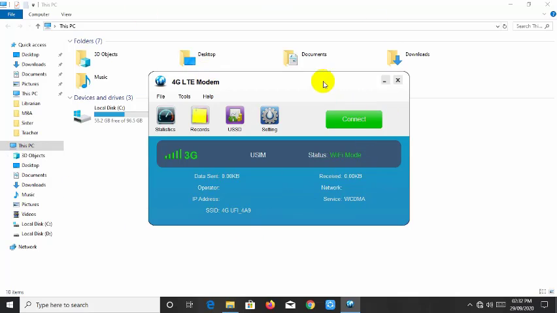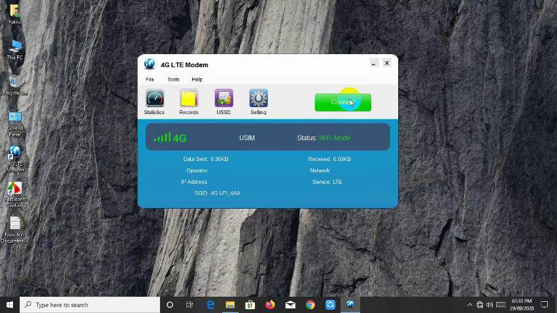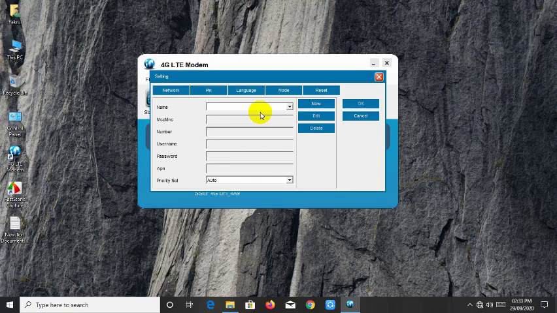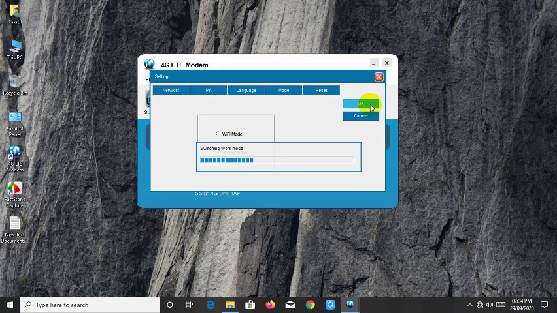The first time when you install the software and click the connect button, you will find that there is a pop-up window and it will tell you that the current mode is Wi-Fi. It says please switch the dongle mode. For switching the mode, we have to click on settings and there will be an option for switching the mode. Click on the mode and then you will find two options, Wi-Fi mode and dongle mode. Just click on dongle and hit OK.